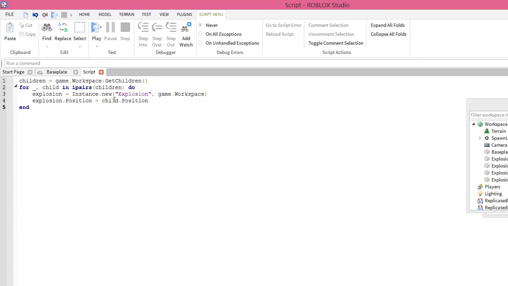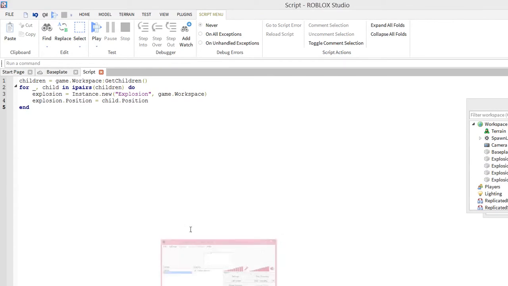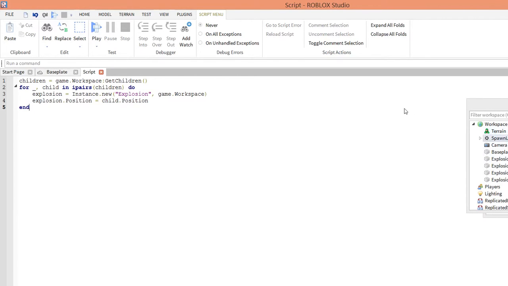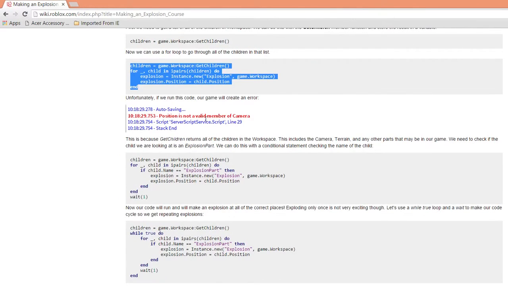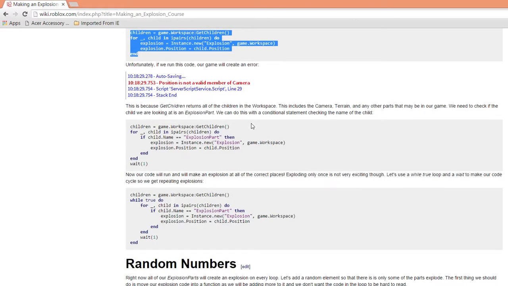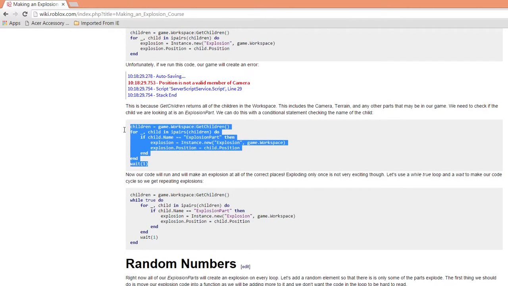Even just looking at that, I think the problem would be that it would look within workspace and there's more children within workspace than just explosion part. There's too many children there, if you like: the terrain, spawn location, camera. I can see that it's going to need something that checks for a child in workspace that's called explosion part and only attaches the explosion to that. Going back to the wiki, it does say that it would create an error because get children returns all the children. So instead we need some sort of conditional statement.